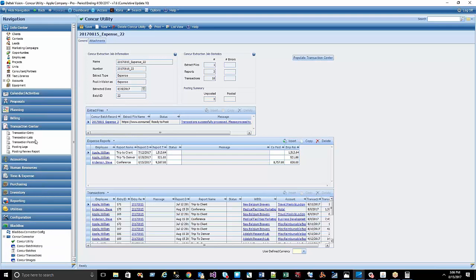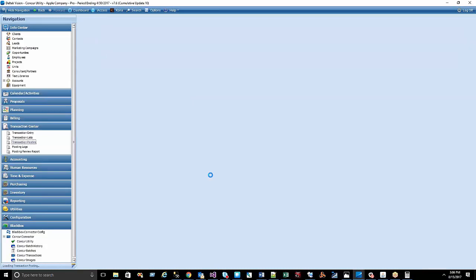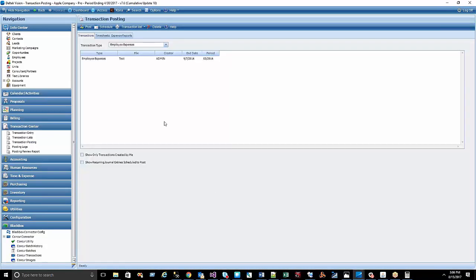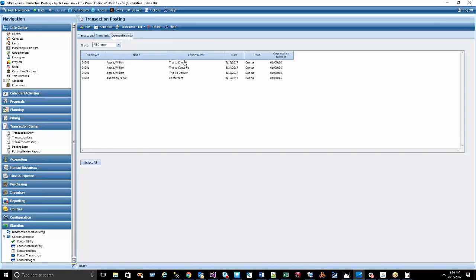As a next step, we're going to go ahead and post one of these expense reports. So we'll browse out underneath the Transaction Center, and in Transaction Posting, go over to the Expense Reports tab, and we'll select the trip to Denver expense report we'd made earlier, and we'll go ahead and post that particular expense report.